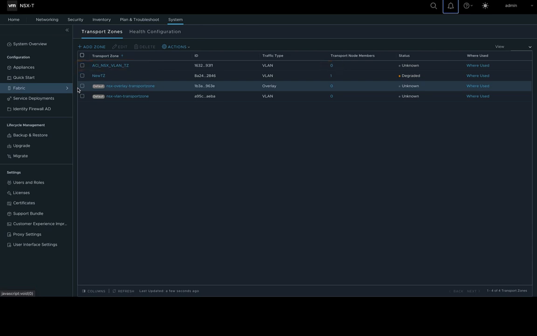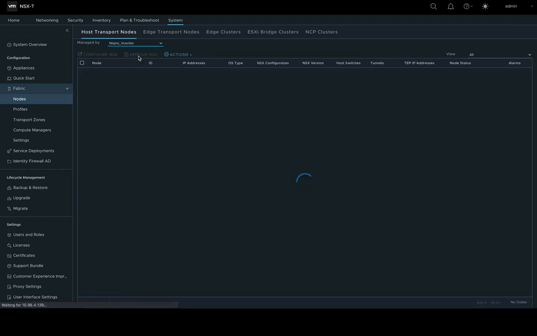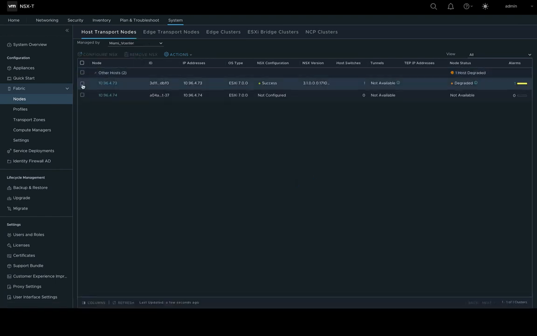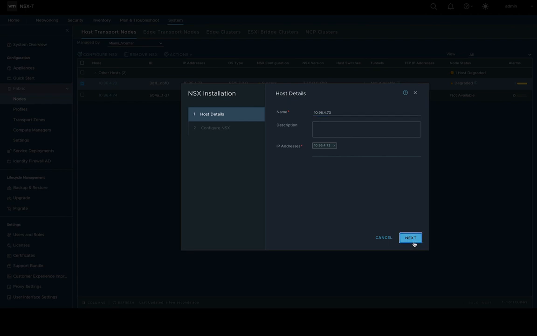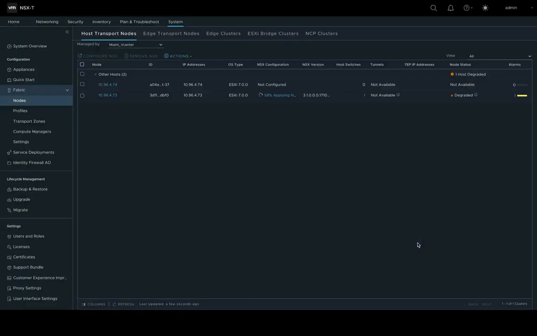So let's add the ESX servers that we want by going to the Nodes section and selecting them. I will select the .73 host first, I will leave the defaults, which have VDS as the switch type, and I will select the VDS called WWNSX. I will then assign this node to the newly created transfer zone, and I'll click Finish. It seems we're now done.